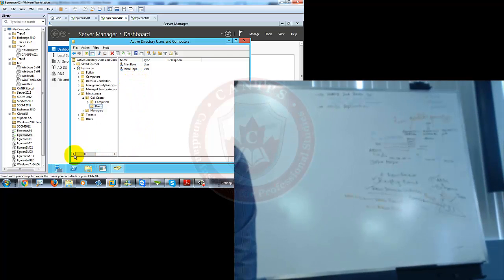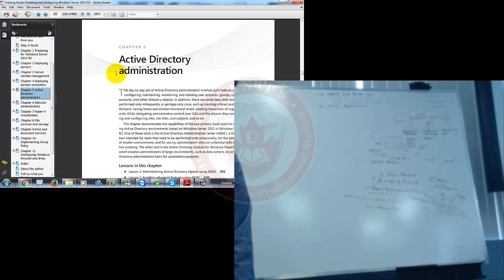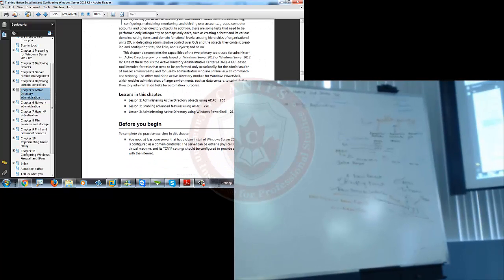Now, guys, this chapter talks about further managing Active Directory. So basically, it has 3 lessons here. One is ADAC, second is enabling features in ADAC, and last one is using ADAC through PowerShell. So this chapter is all about working with ADAC. And ADAC basically stands for Active Directory Administrative Center.